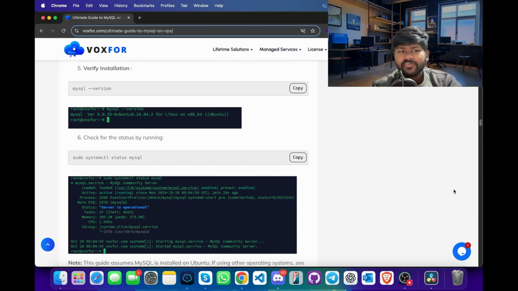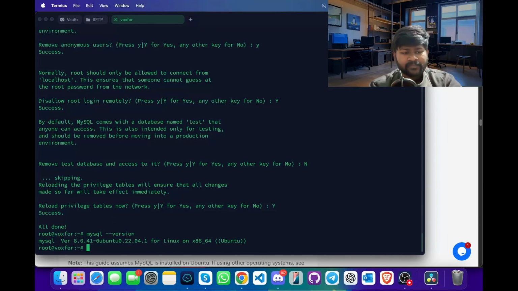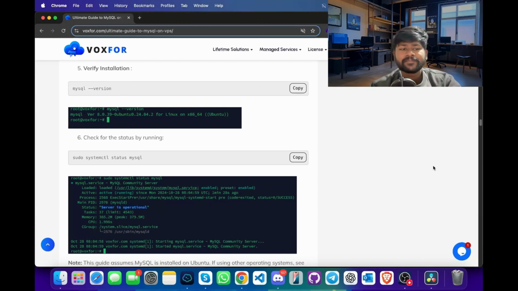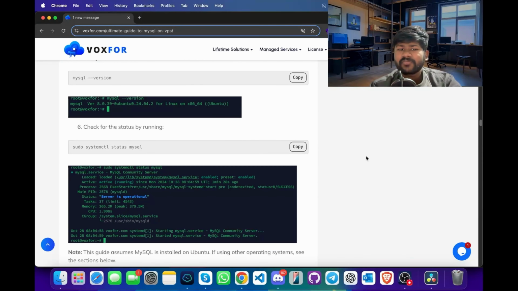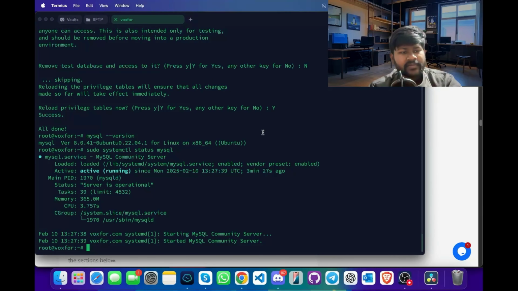Next, to verify the installation of MySQL, use mysql --version. I will copy it, go to terminal, paste it, and press enter. MySQL version 8 is currently present in our Linux VPS. To check if MySQL is running, use sudo systemctl status mysql. Go to terminal, paste it, and enter. If active or running is shown, it means that MySQL is currently up and running without any issues.